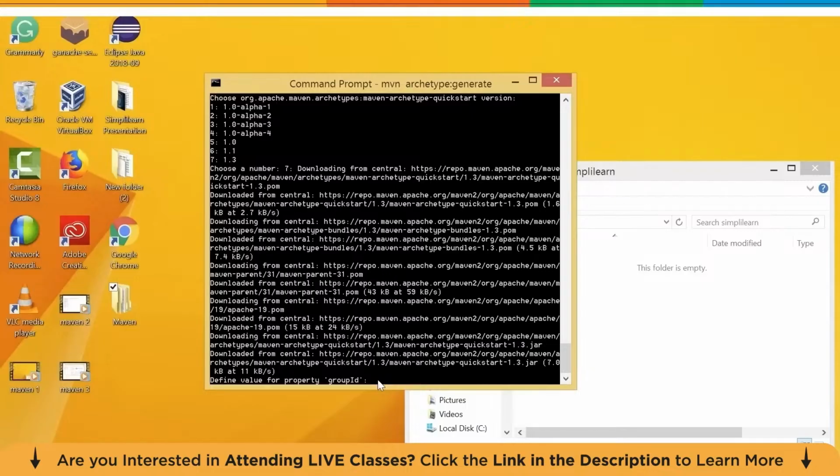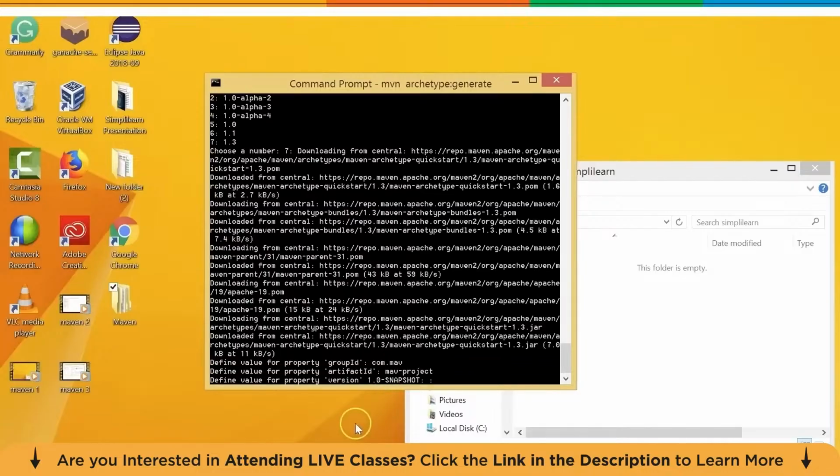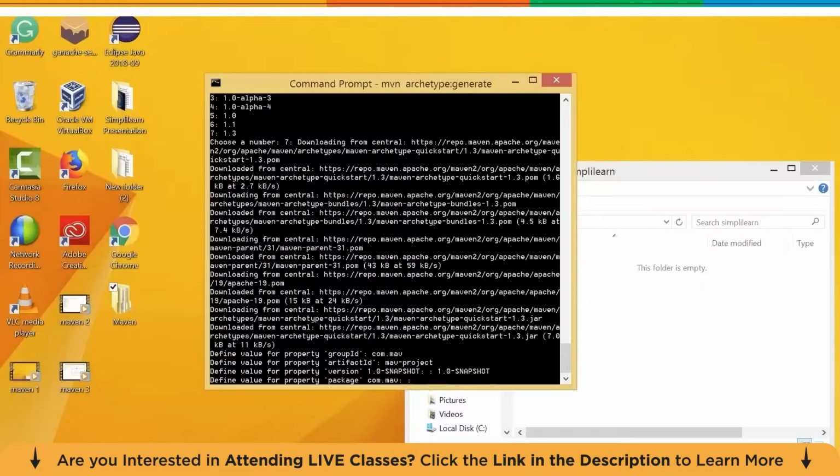The first one is group ID, and we're going to call this one com.mav. And then the next one is going to be artifact ID, and this is going to be mav-project. Hit return, and then version is going to be 1.0-SNAPSHOT. We'll just put in the same value for this version, which will be 1.0-SNAPSHOT. And the package, we're going to call this one com.mav.demo.